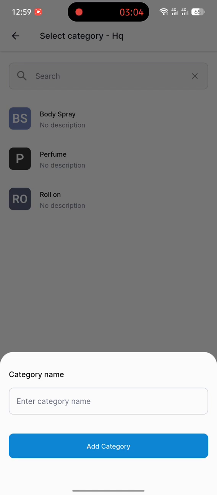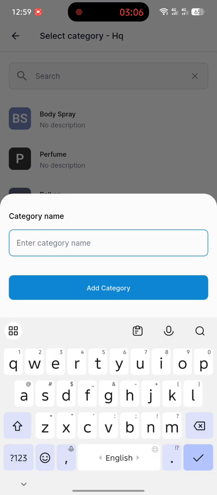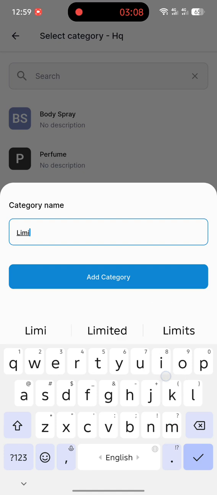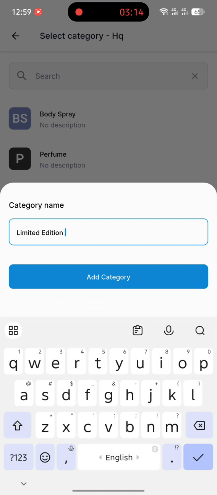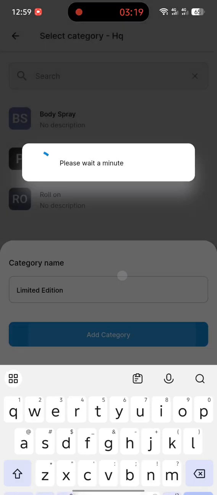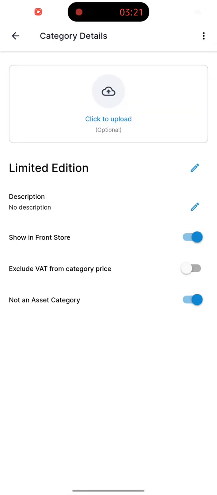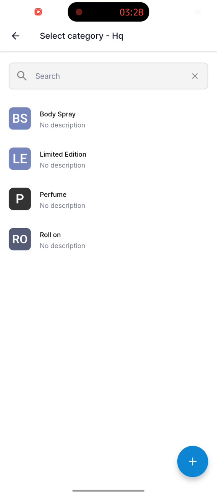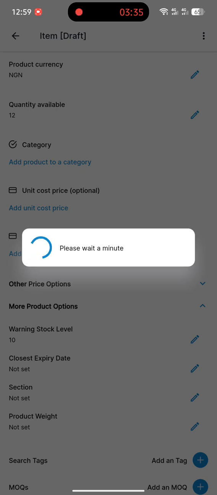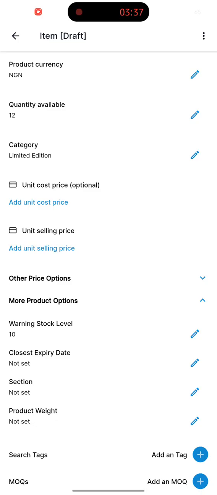Then enter category name. I'm going to write my own category name. And then you add category after typing what your category name is. When that is done, you click on the back button. And then you can see the new category has been added, limited edition. Then you click on that. And just like that, the category has been selected.